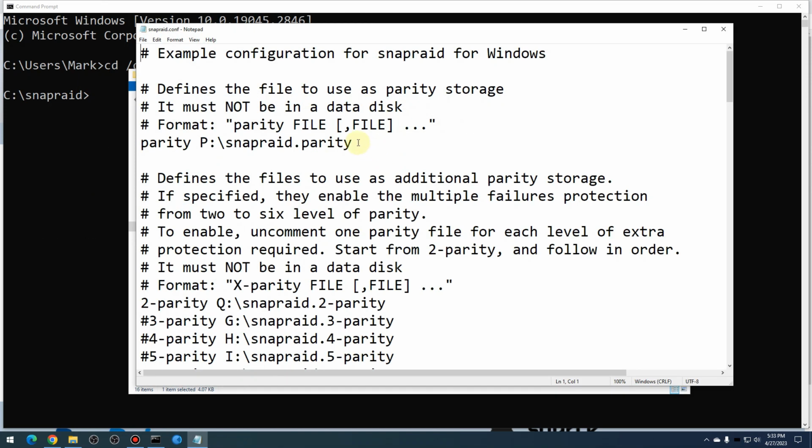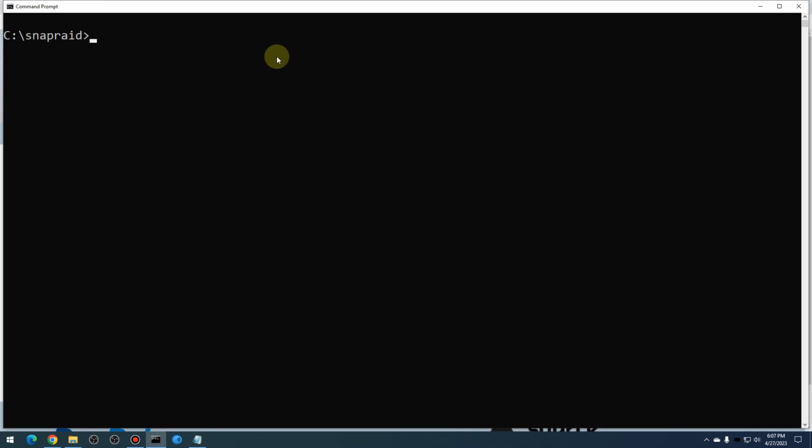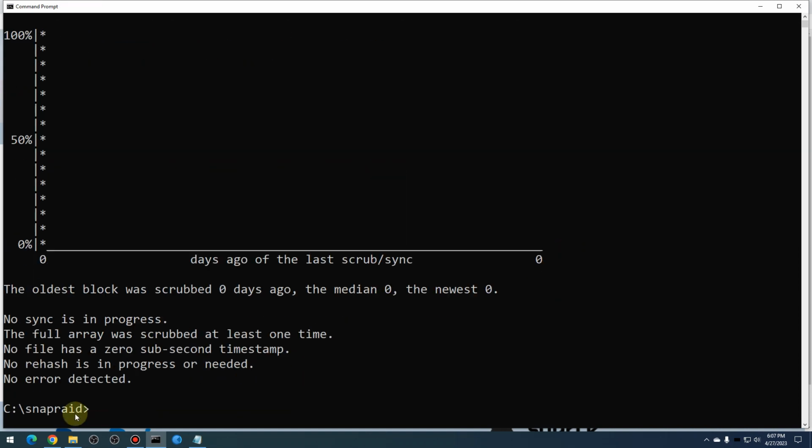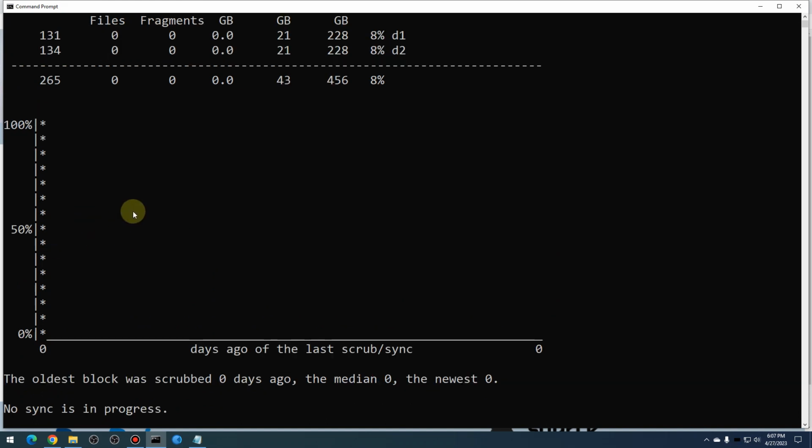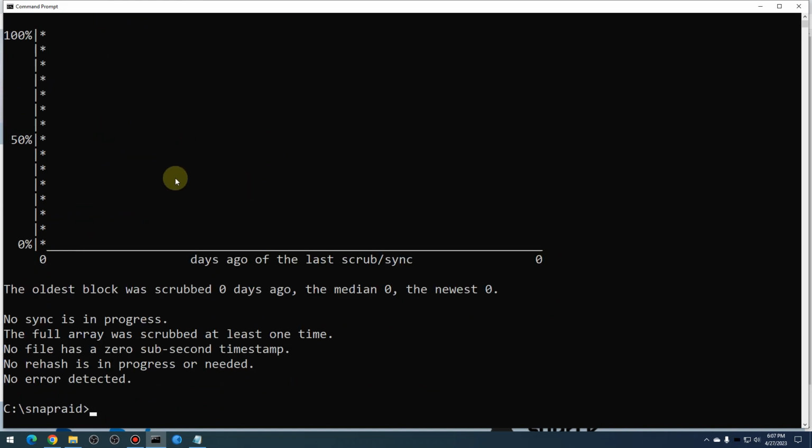Now for the remainder of the video, I'm going to revert to just a single parity and 2 data disks. I just wanted to show you this as an option. There are a few commands you might want to be aware of that you can use with SnapRAID, and one of them is snapraid status. As the name implies, it will give you the latest status of your SnapRAID array, including snapraid scrub, snapraid sync, and any issues that it may have.